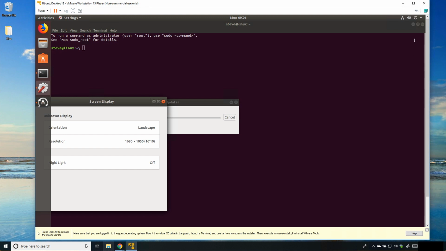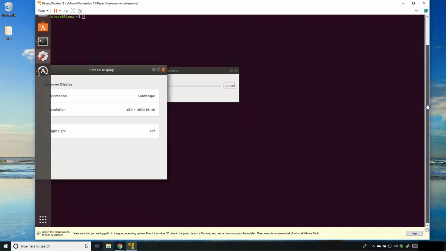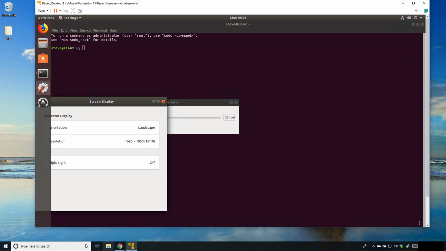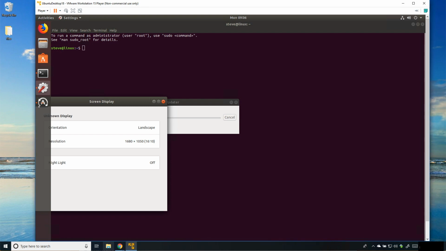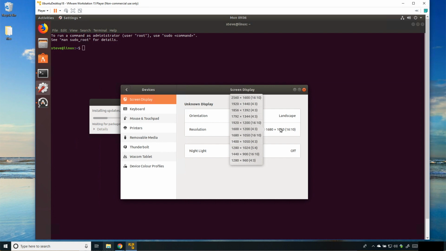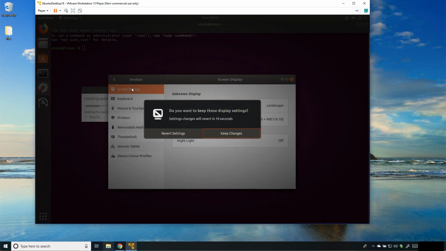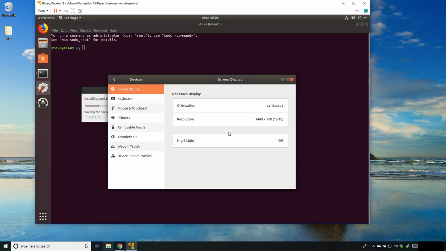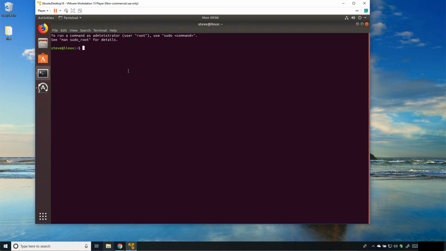You can see that it's a little bit wider than my screen here, but it's not bad. Let's see if we can't do something better. 1440. I like that. That'll work. Perfect. Keep. Okay, that's a little bit better. We'll close that. All right.